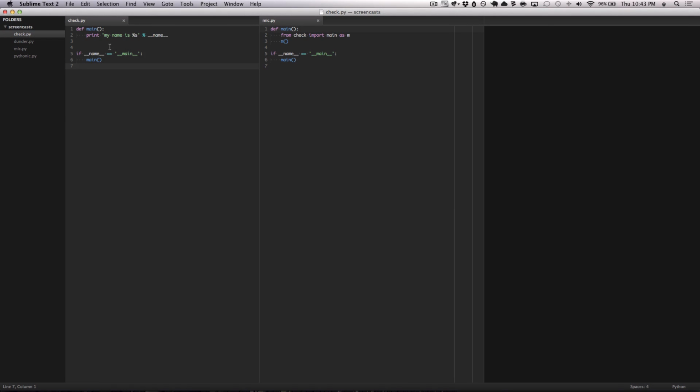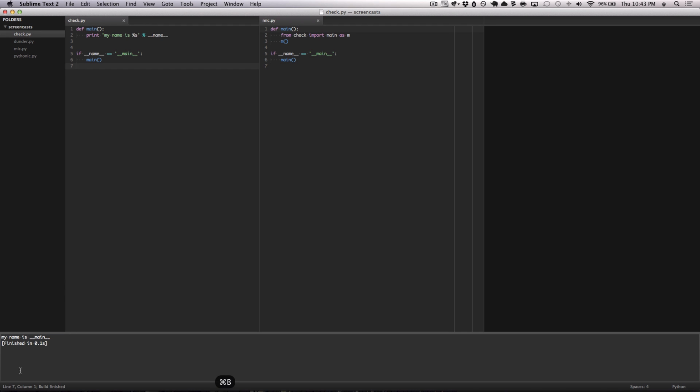As you can see here in check.py, we have a main method that prints out "my name is" and then the name of this particular file, and then we have a check to make sure it runs. So when we run this particular file, it says my name is main. That meant that this was true, and then we printed out the name.